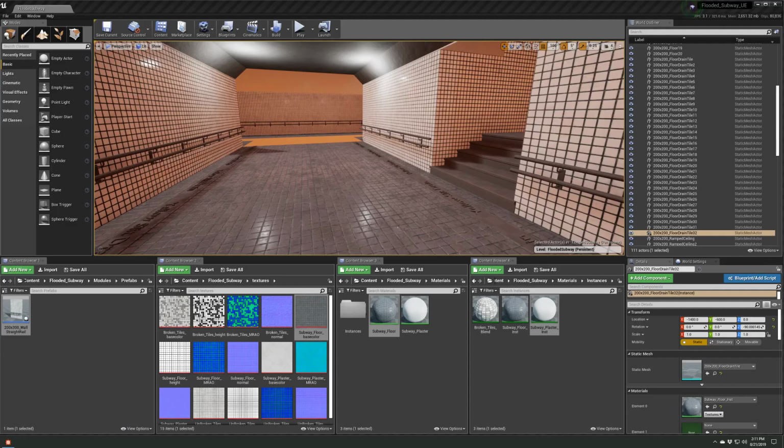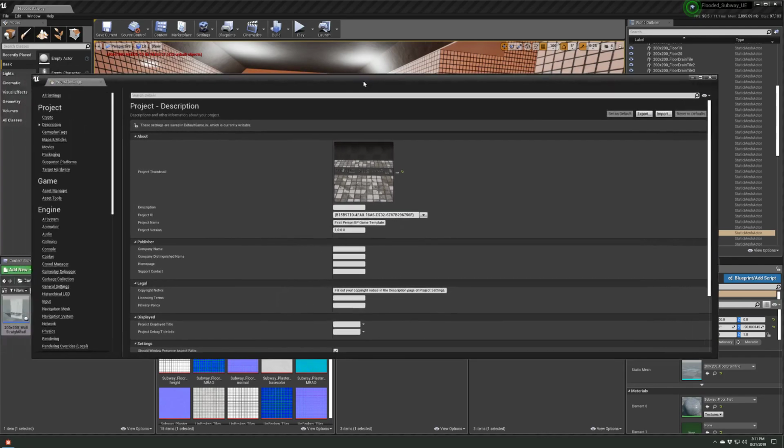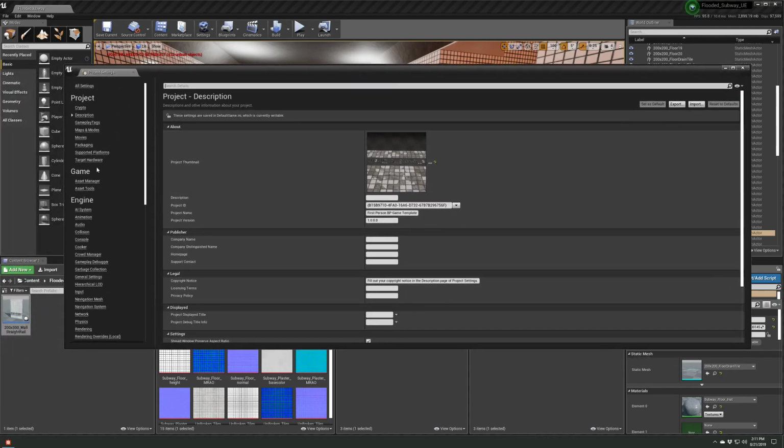Can't remember what setting I need to enable. Go back up. Pretty easy to turn on though. It's really just a checkbox. Right. Go to project settings. May not be projects, is it?